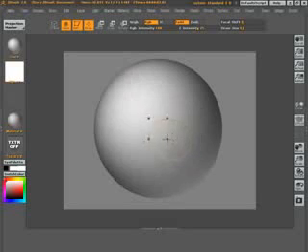Nice. Now let me go ahead and undo that. We'll go ahead and hit Z to turn that off. We'll hit Y to turn that off. And it's time to finally start sculpting.